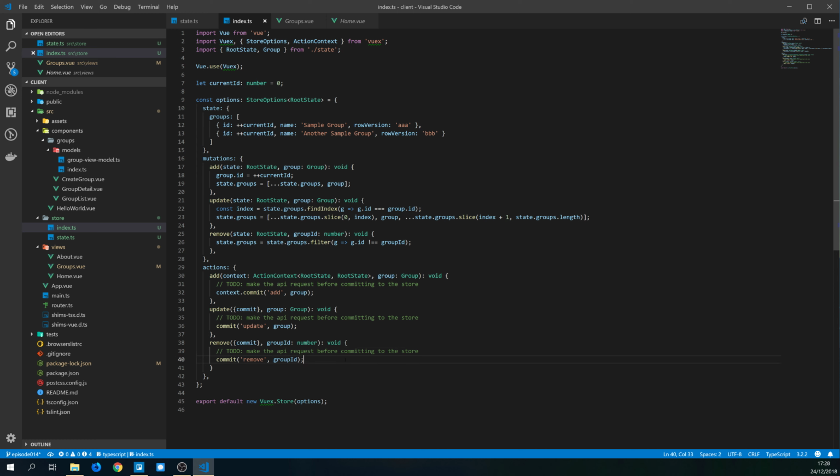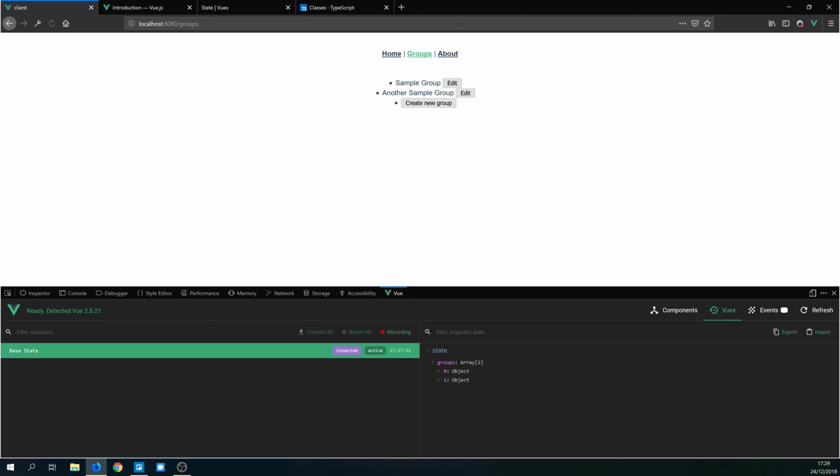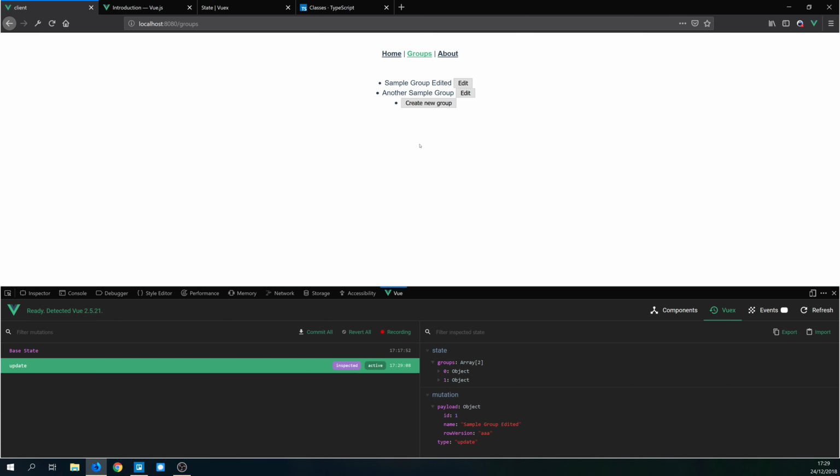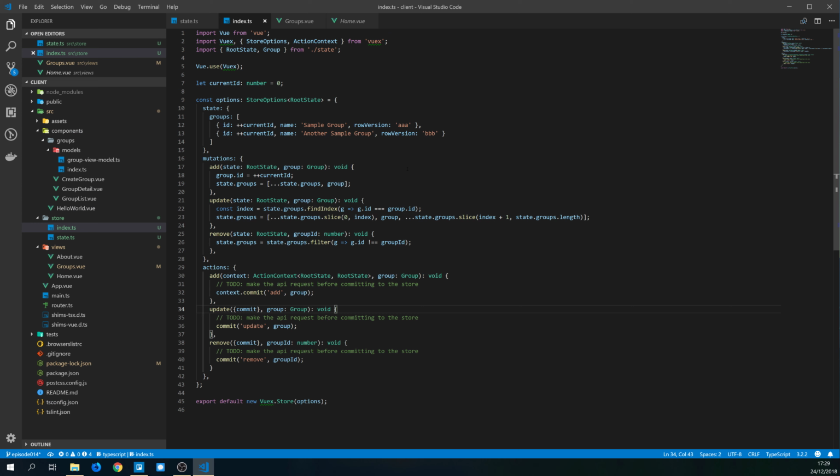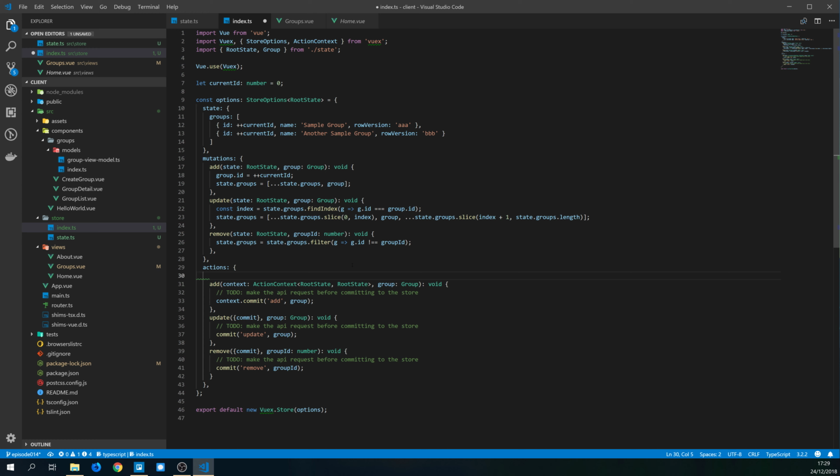instead of mutations. The behaviors should be the same. So let's check out sample group, edited, save, still working. Sounds about right. One thing we should do here as well would be to load the groups.